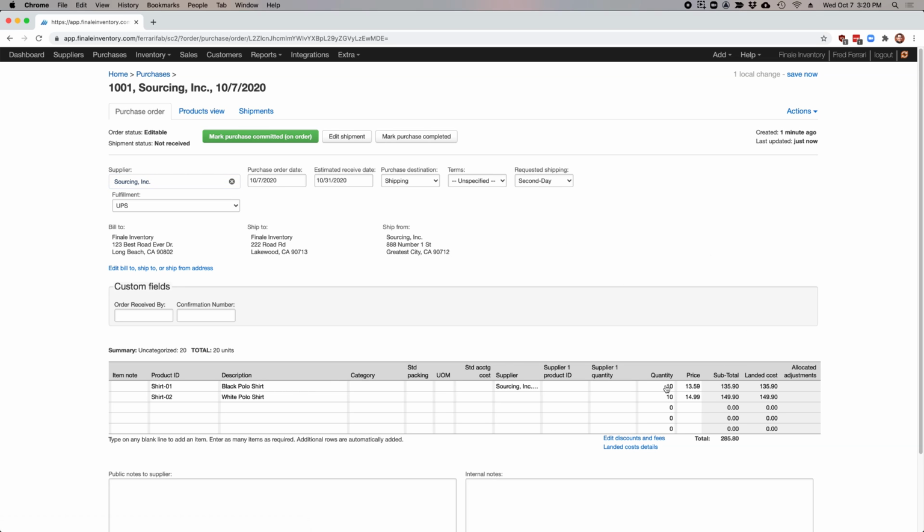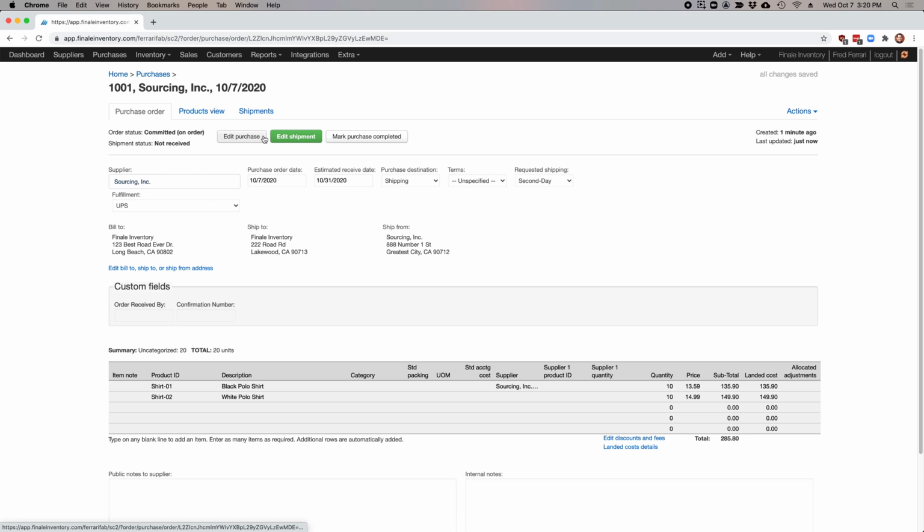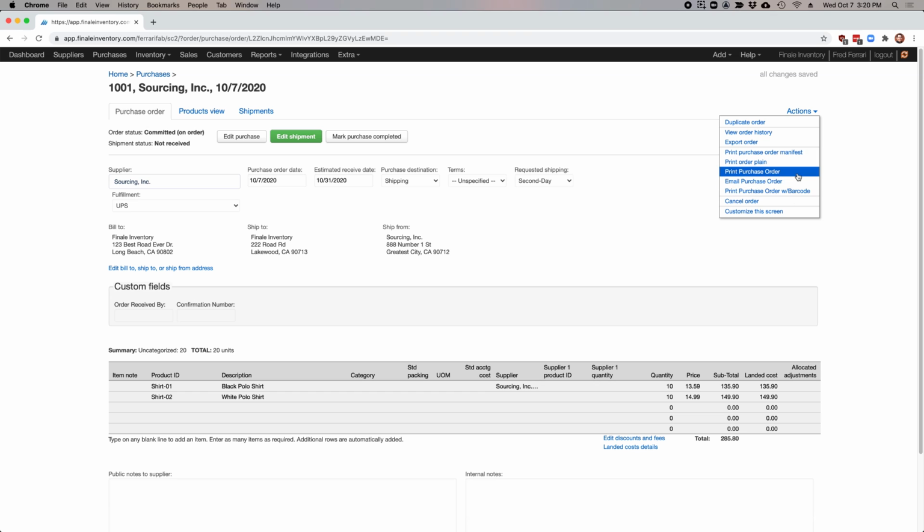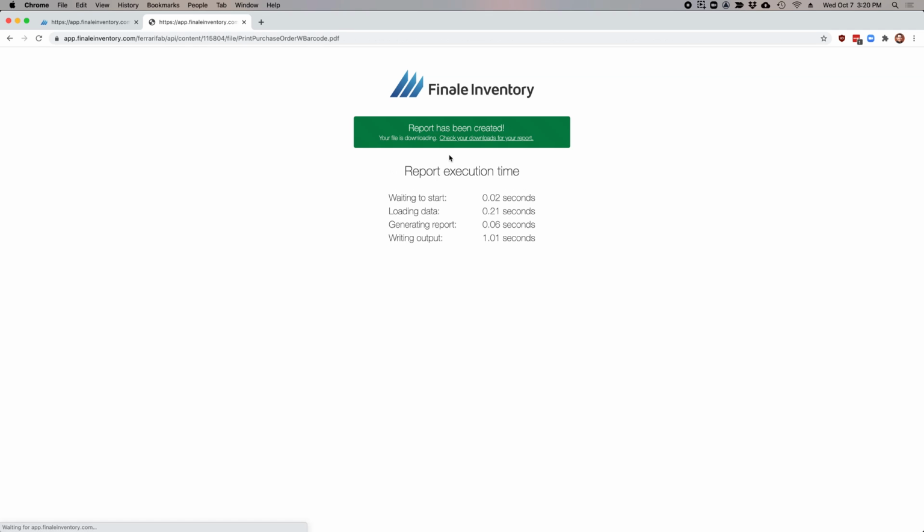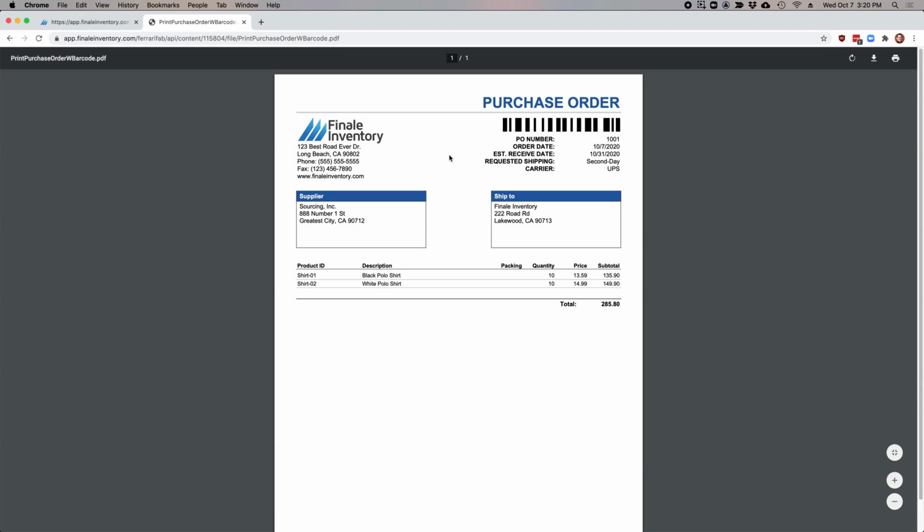Now, once we have all the details configured, we can mark the purchase order committed. We can also choose to print or email the purchase order straight out of Finale, or we can print the document with a barcode to use with the barcode scanner. Right? And this is an example of one of the documents. Now, when we email the purchase order, what we do is we send this off as a PDF attachment.